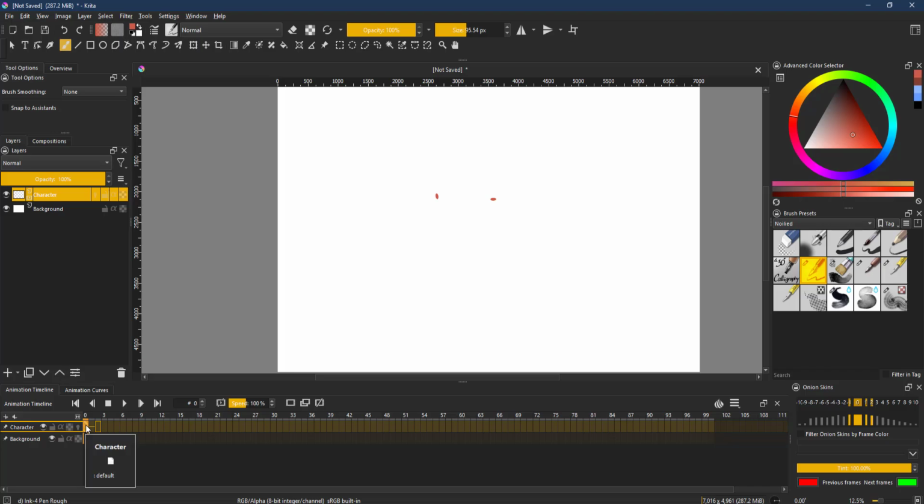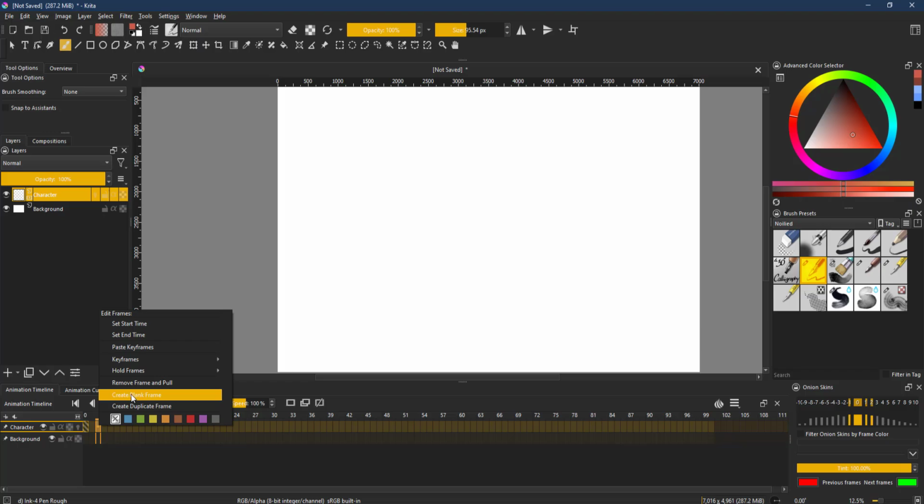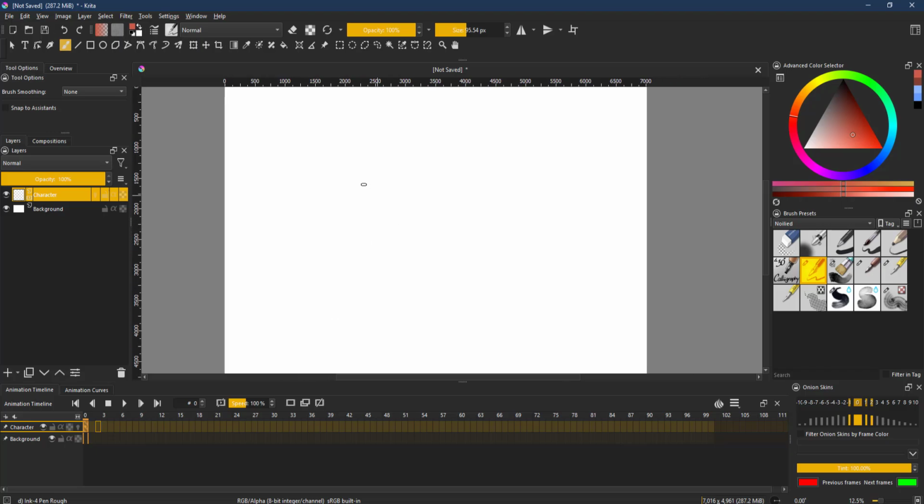To make it a little clearer, I'm going to remove the keyframe, and once you remove a keyframe, you can create a new keyframe. I actually cannot because it's the first keyframe, but if I go to the second keyframe, I can create a blank frame. And that's gonna create a brand new canvas. So if I go back to my first frame and draw a smiley, for example, and I go back to my second keyframe, boom, it's gone.